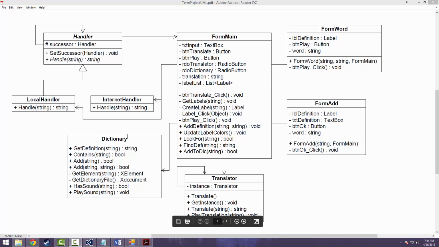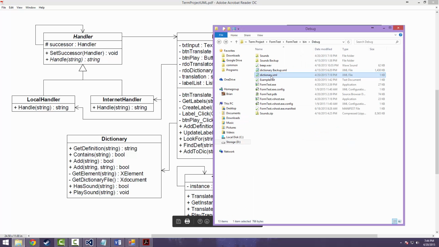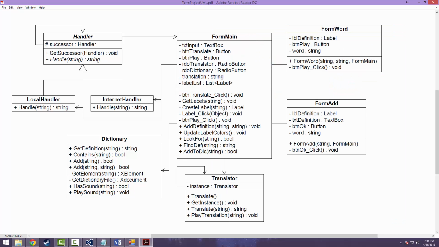The dictionary class is in charge of working with the dictionary XML file as well as the sounds folder. So the dictionary class will look for a definition for a word in the dictionary XML file. If it can't find that, it also has add functions. One of them looks online for the word, and the other is when it's given a word and a definition, such as if someone used the form add to give a definition to a given word.